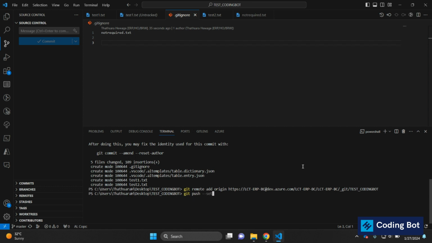Git push set upstream origin master. If you are using a different branch, let's say dev, you can type your branch name like this. But in this case, to demo you, I will push the changes to the master branch directly. Alright, let us press enter.